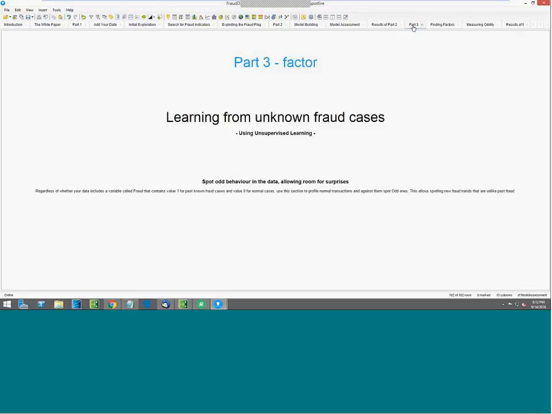We can use another type of model, which is called an unsupervised model. They do not need to know a priori which transactions were fraudulent and which were not. Instead, they look at what makes normal transactions for this company and for this data, and those define and identify the abnormal ones. So let's look a bit more into this.